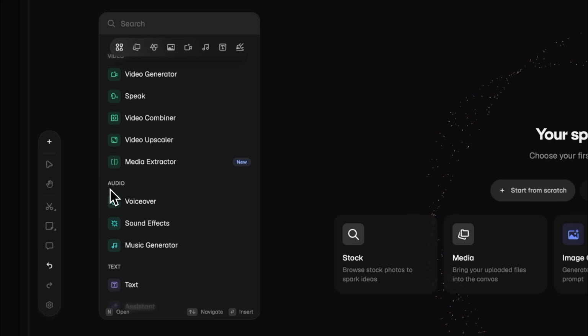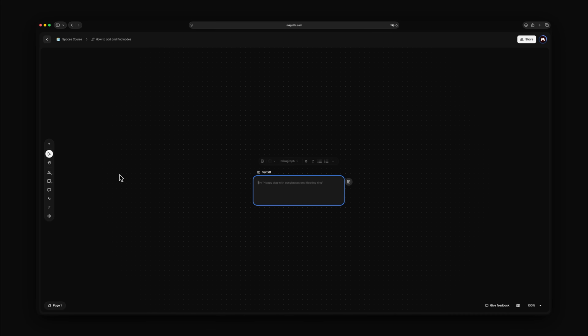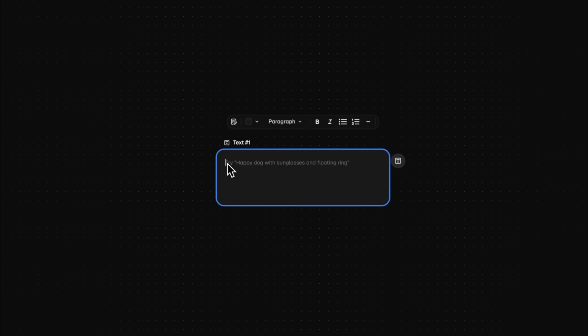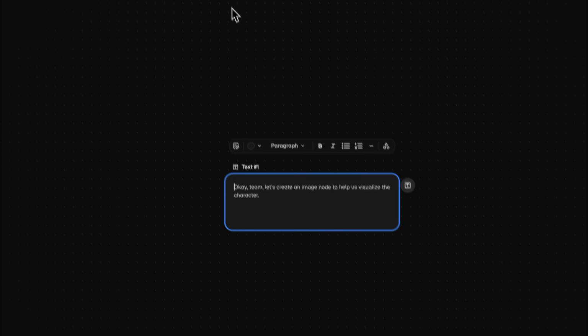Next comes Audio. This section brings together nodes related to sound. Here you'll find VoiceOver, Sound Effects, and Music Generator. The Text category includes the Text node and the Assistant node. The Text node lets you add written content directly into the canvas, which can be useful for organizing your workflow or adding context to different parts of a project.